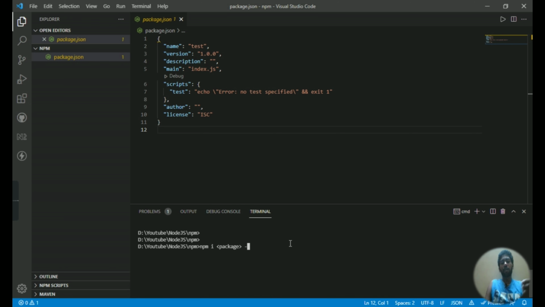We also have a flag called -g, which will install the specific package globally. So we can access that package anywhere on the laptop, in any other folder or directory. These kinds of flags are available in npm, and these are some basic commands and flags. In the same way, to uninstall a package from npm, we use npm uninstall and the package name. This will uninstall the package from our code or project.